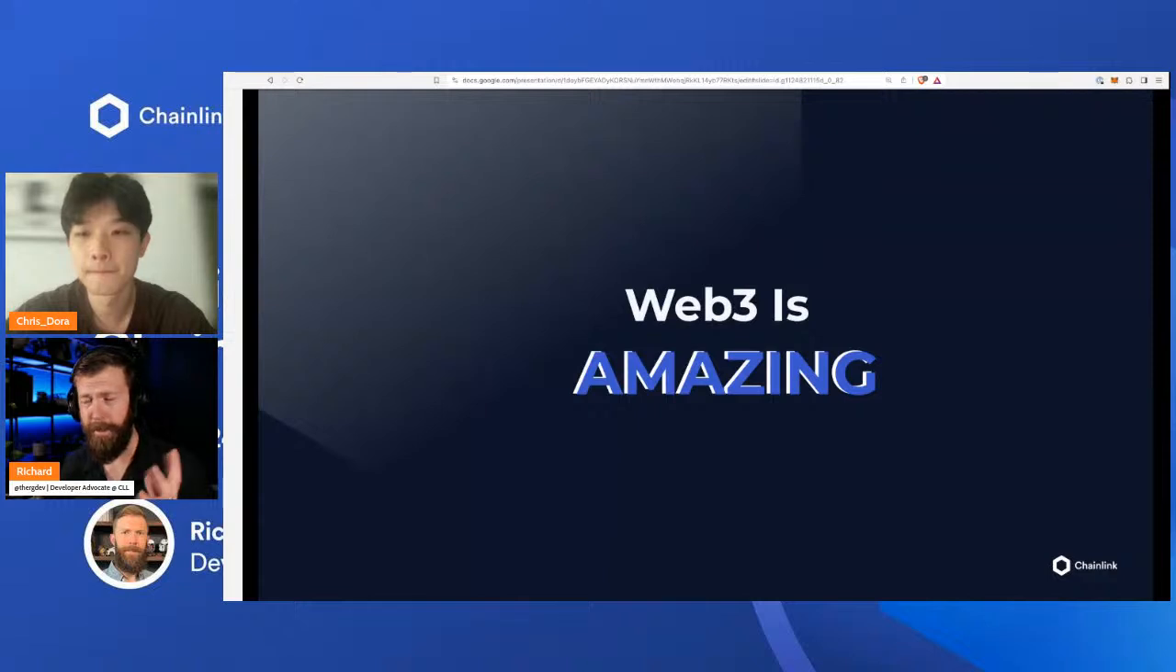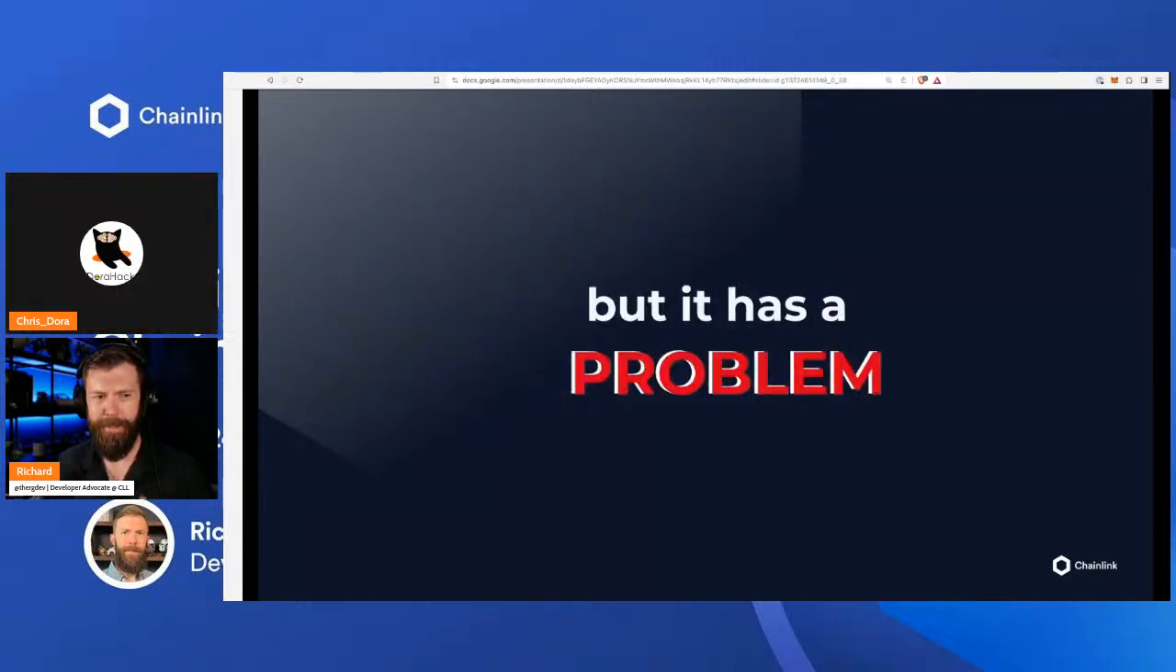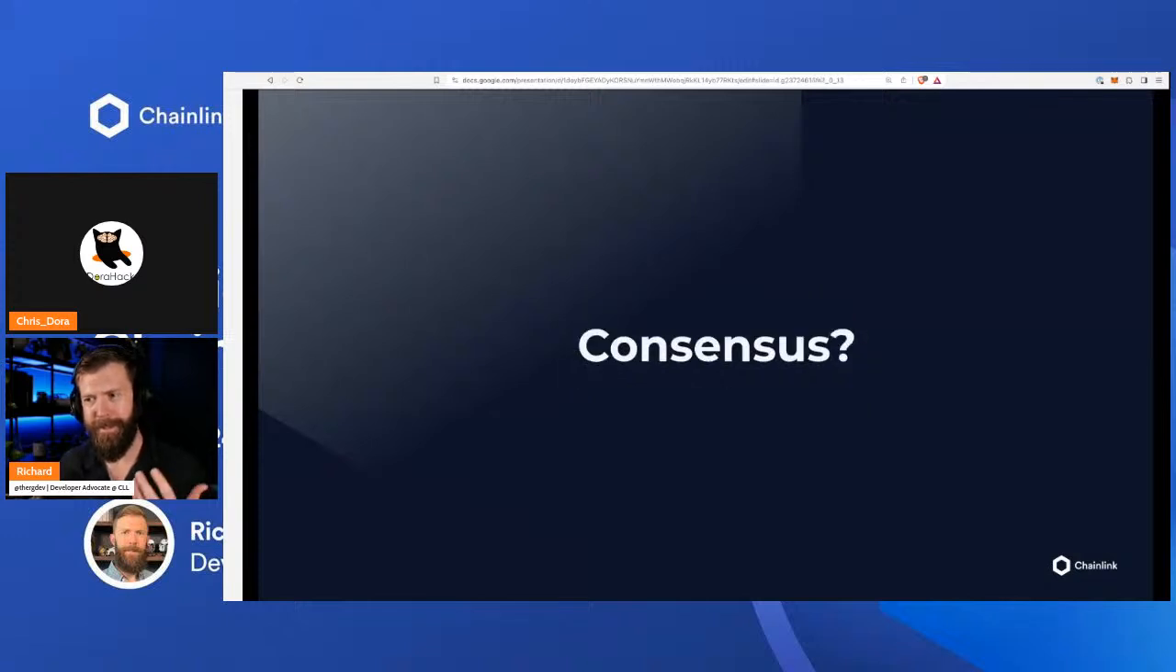So I think you're here at this workshop, we can all agree with this comment. Web3 is amazing, right? Hopefully we all agree. But it does have a problem. And the problem with Web3 is consensus. So what do I mean by the problem is consensus? Blockchains reach consensus, no big deal.